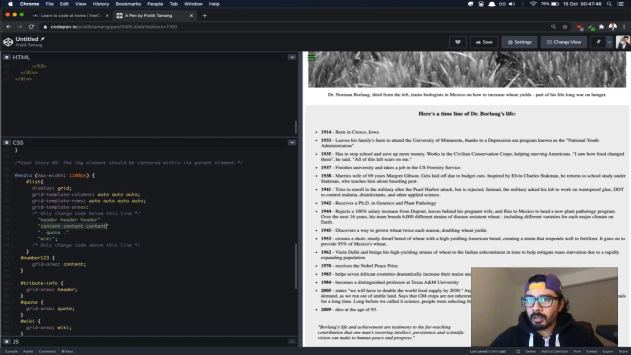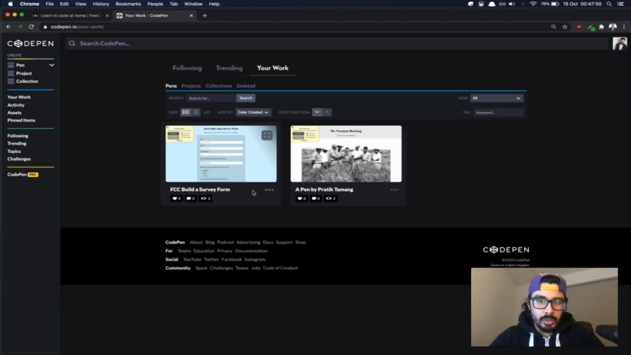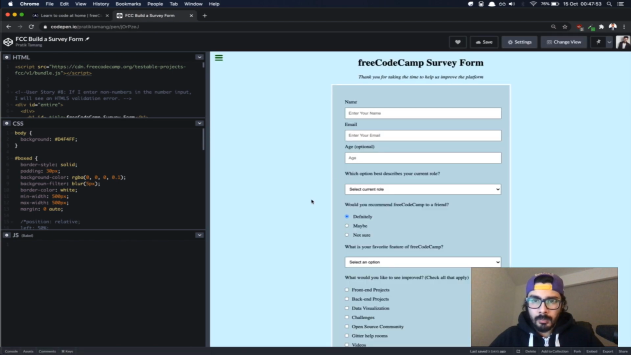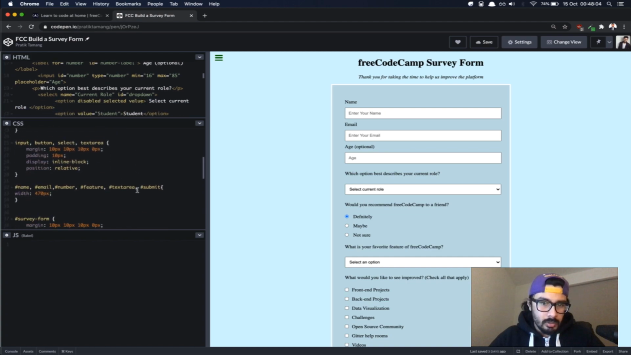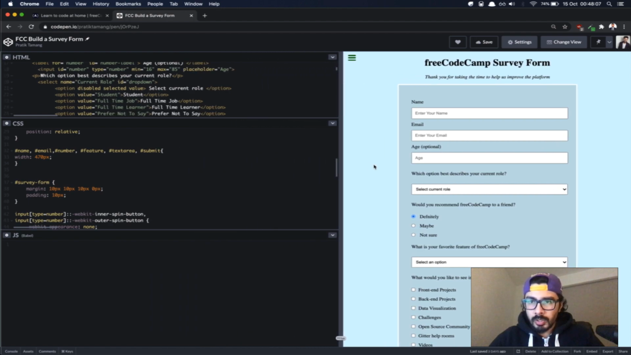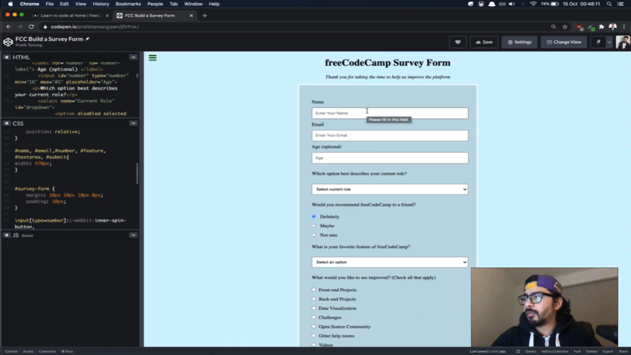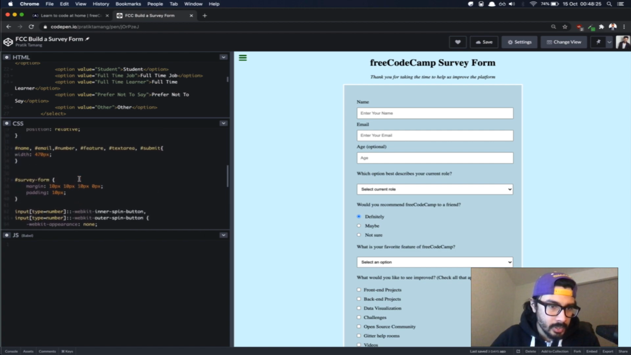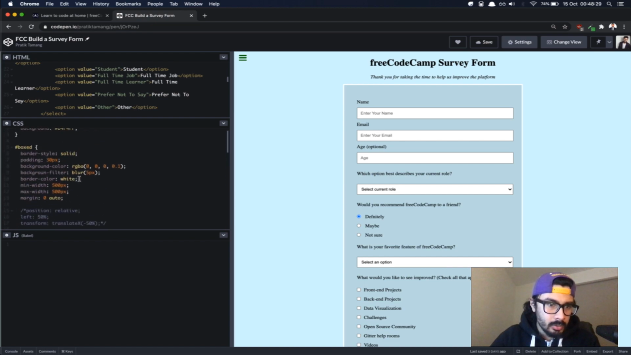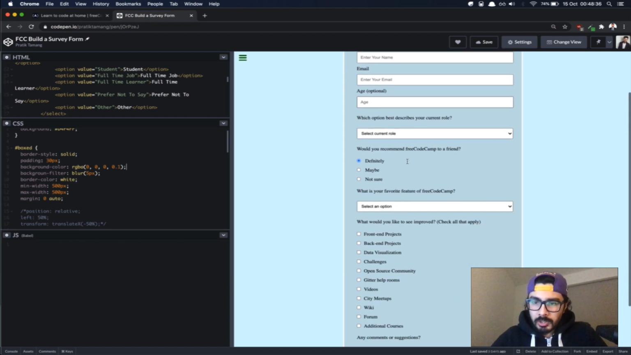And the second thing we did was a survey form, which is right here. We just did it using just CSS. It's static, so it doesn't increase or decrease in width automatically, because we've set the minimum width and maximum width to be fixed. Yeah, we did 500 pixels each on that minimum and maximum. So that's what we did.